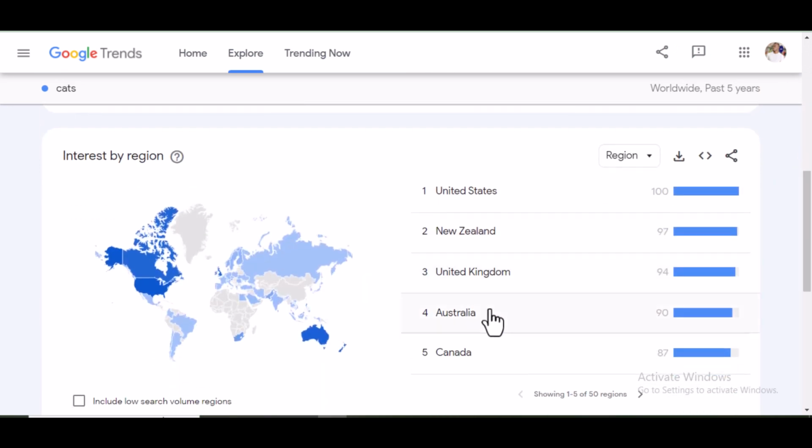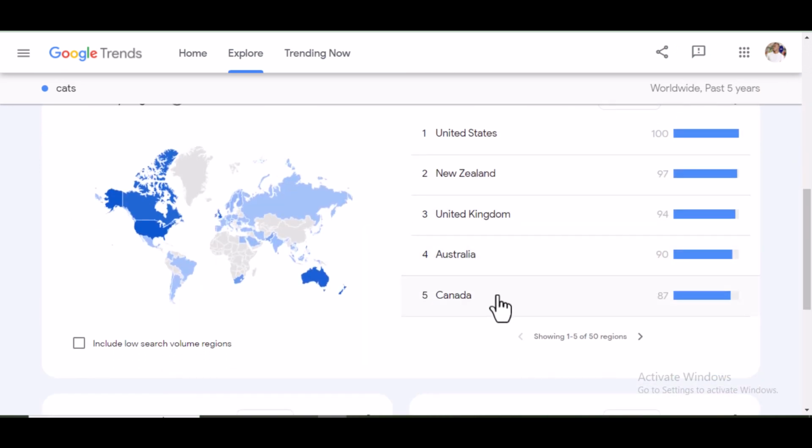United States, New Zealand. So it's almost the same countries that appeared for dogs that also have interest in cats. But I will choose dogs because people are more interested in dogs than cats. Now, before I finally make the decision of choosing dogs over cats, I have to do one last thing, that is, I need to know the competition of dogs to cats.